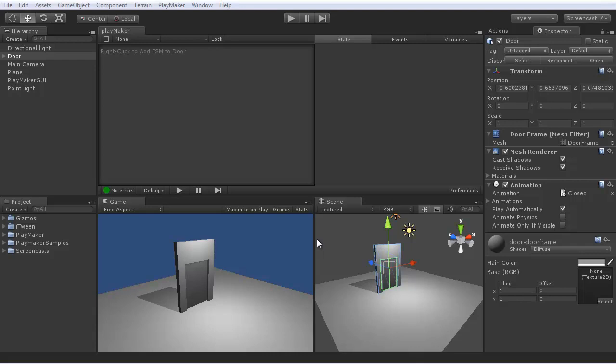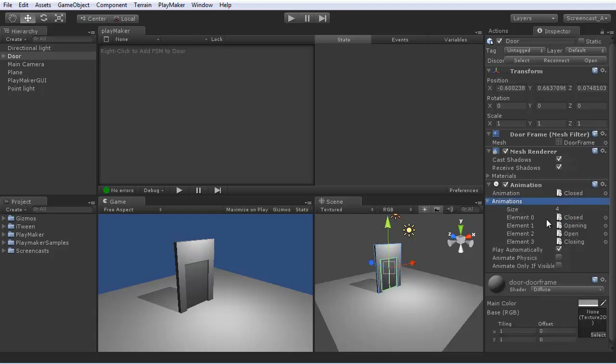Hi. In this screencast we're going to use triggers to open and close a door. Here we have a door model with some animations on it: closed, opening, open, closing. It's available in the Playmaker Samples directory.